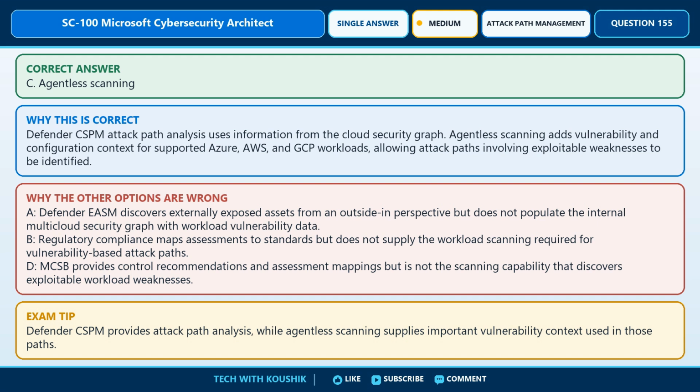A. Defender EASM discovers externally exposed assets from an outside-in perspective, but does not populate the internal multi-cloud security graph with workload vulnerability data. B. Regulatory compliance maps assessments to standards, but does not supply the workload scanning required for vulnerability-based attack paths. D. MCSB provides control recommendations and assessment mappings, but is not the scanning capability that discovers exploitable workload weaknesses. Exam tip. Defender CSPM provides attack path analysis, while agentless scanning supplies important vulnerability context used in those paths.